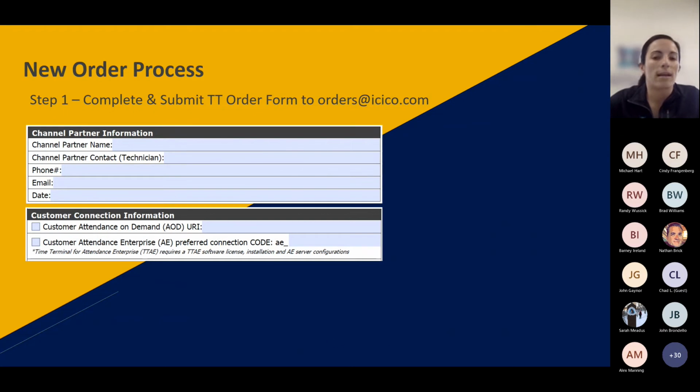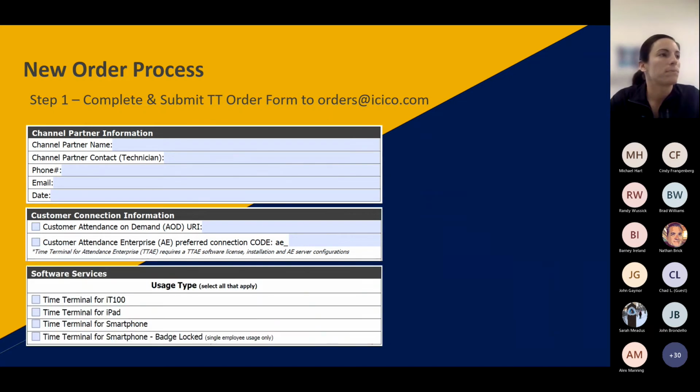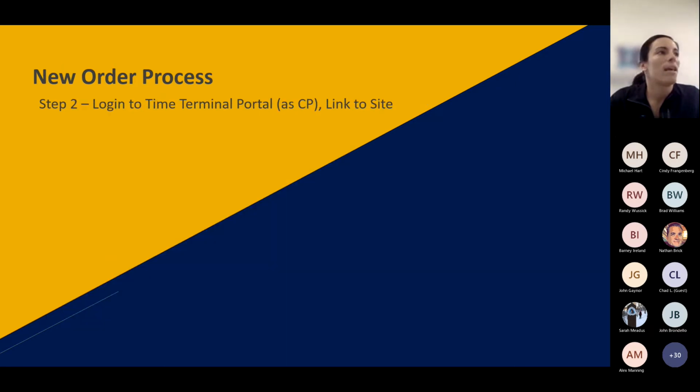Second is filling out that customer connection information, an AOD URI or TTAE, which does require that TTAE software license as well. That's just a side note. Also, what type of usage of TimeTerminal that client's going to be using. Is it going to be on the IT 100, the iPad, or a smartphone? Once that's filled out and submitted to me, I am at orders@icico.com, I will create a technician ticket, and unfortunately, I keep it until we have these next couple of steps completed.